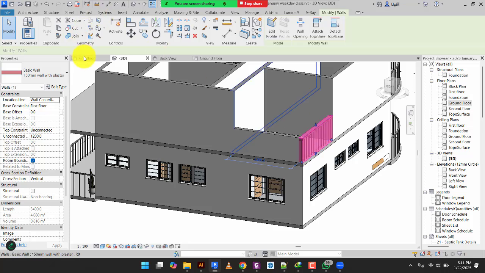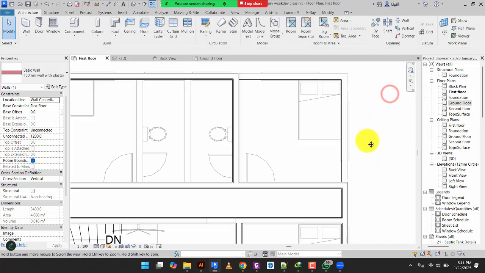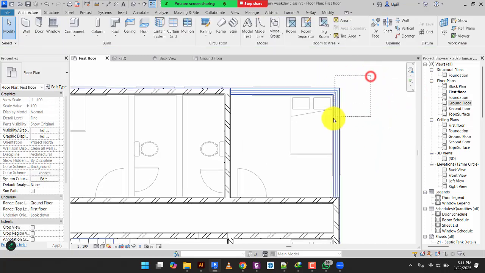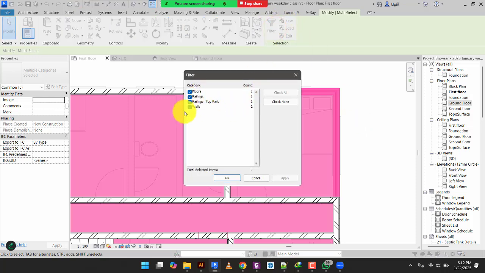I'll go to the first floor, then I'll do a selection here. This is where the thing is. I'll do this selection. See how I'm doing it. Then I'll now use the filter. Then I'll turn everything off except the railing.